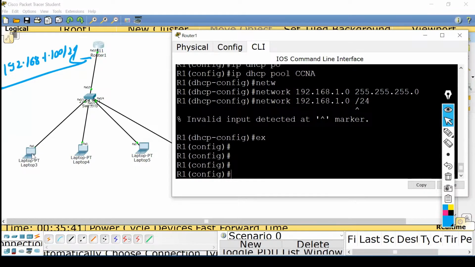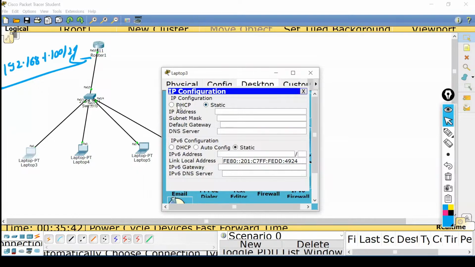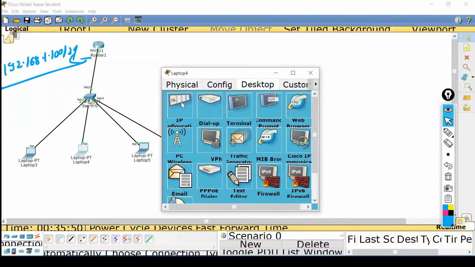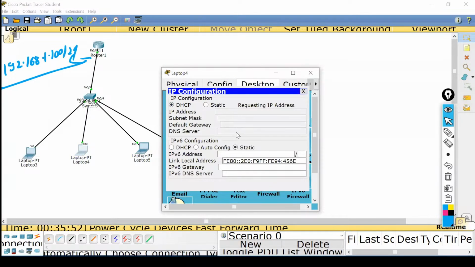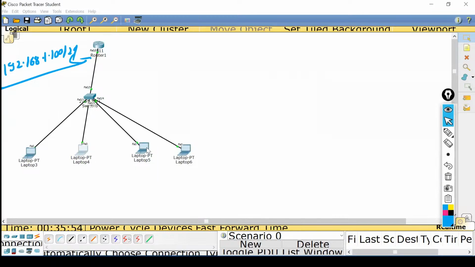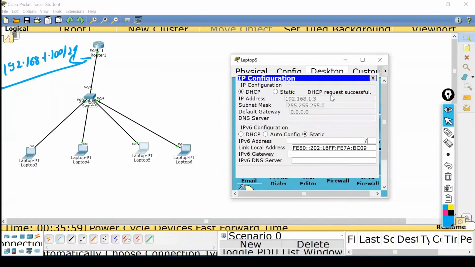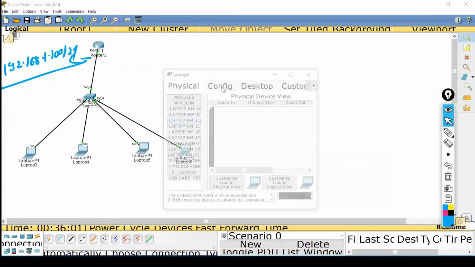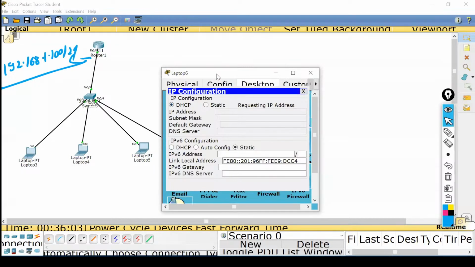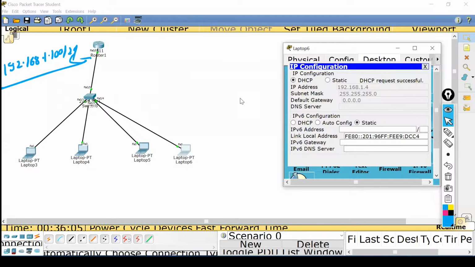Now if you see, I'll go through DHCP, and I'll get the IP address on this guy as well, and this guy, and this guy as well. I haven't defined the default gateway, right? Without a default gateway, can I get the IP address? Of course, we can get the IP address, but we can only provide LAN communication.